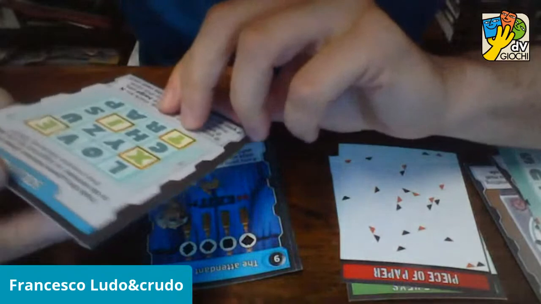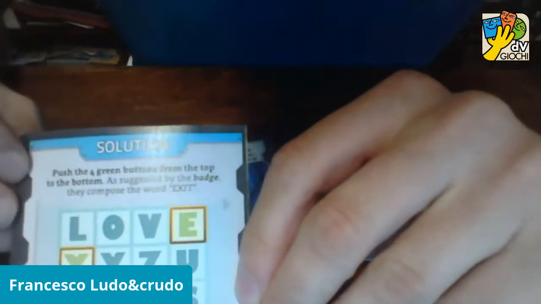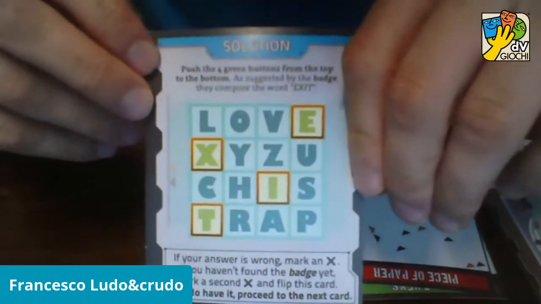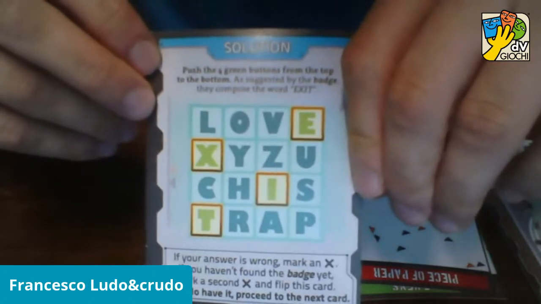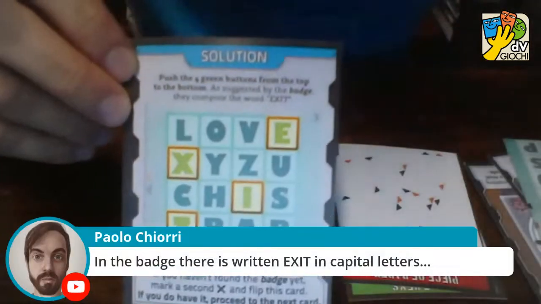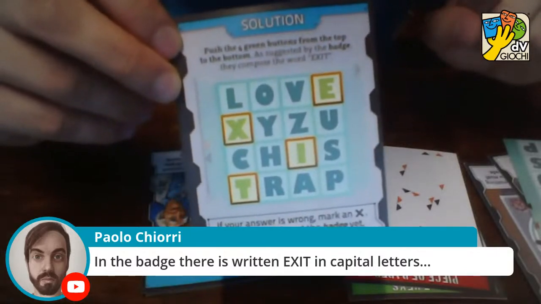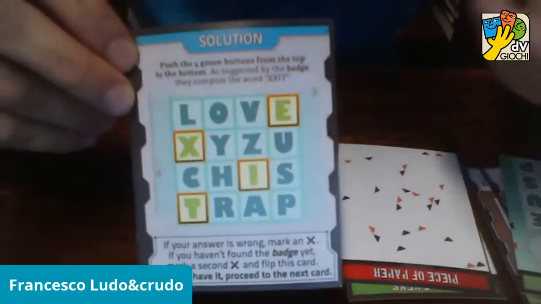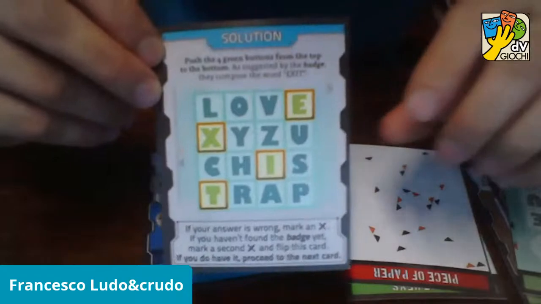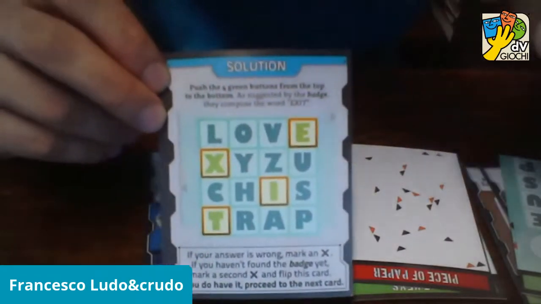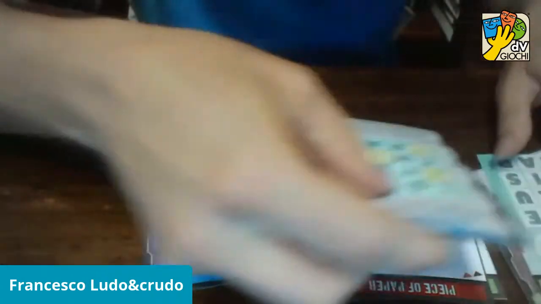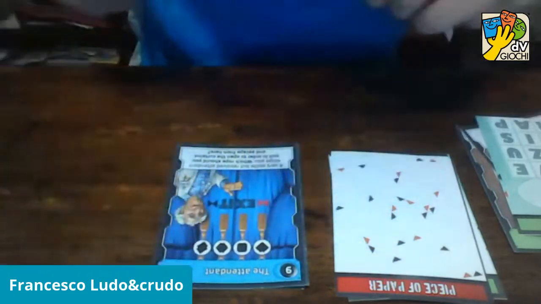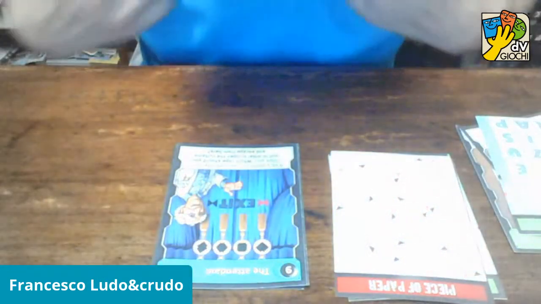Let me show you the solution. Push the four green buttons from the top, as suggested by the badge, they compose the word exit. I made no mistake. In the badge, there is written exit in capital letters. So probably it's the exit thing. That was a clue which I had no idea was a clue. But yes, I solved this, and let me put this under the blue deck, and I think I have a last one. Exit.